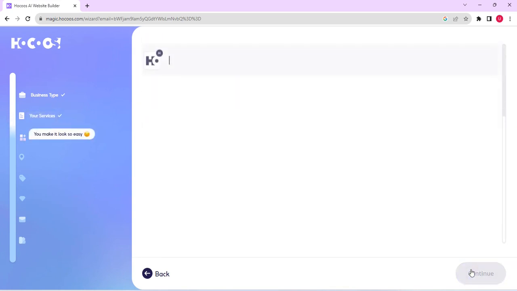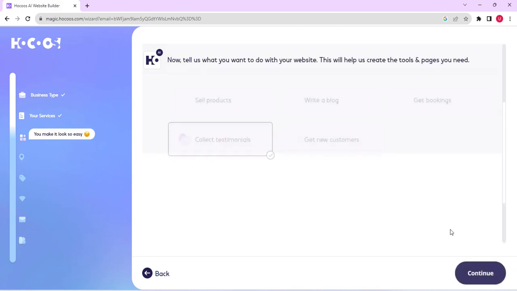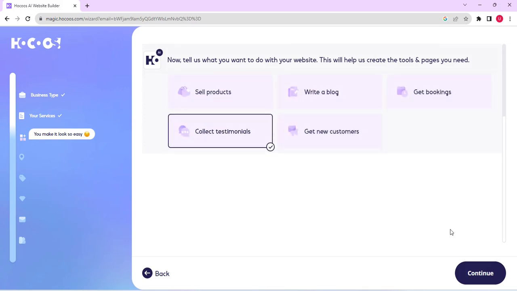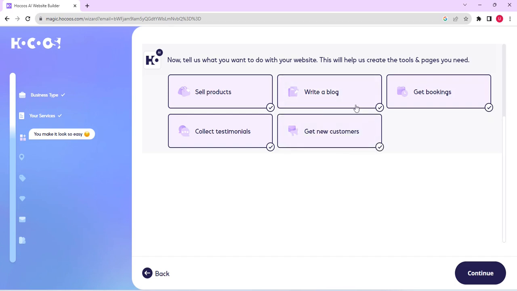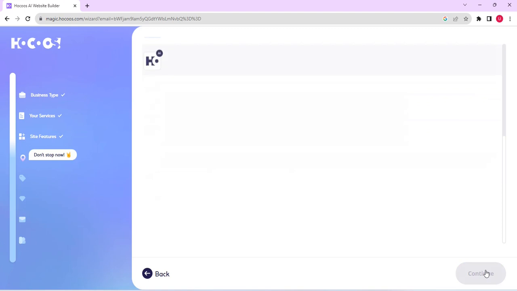It will take you to another page where you'll be asked what you want to do with your website. So it's very interactive. In this case, I'll just select everything as well, and then click continue. That means I want to do everything.